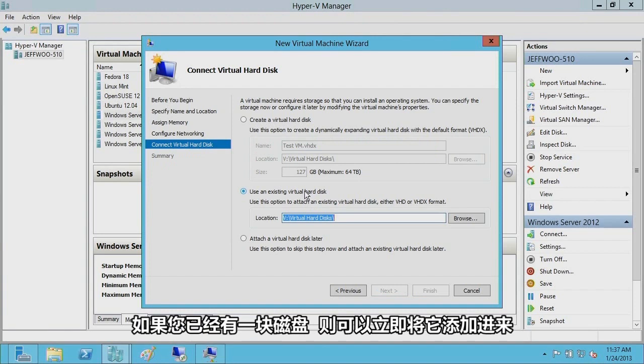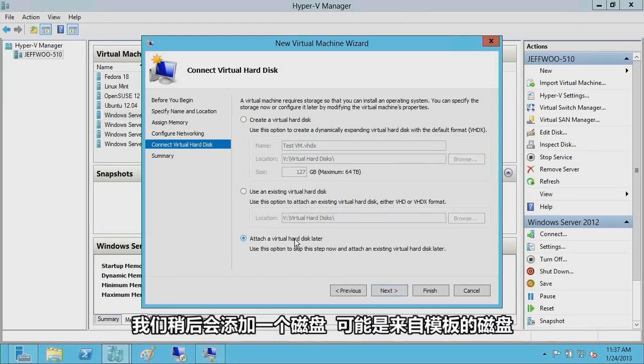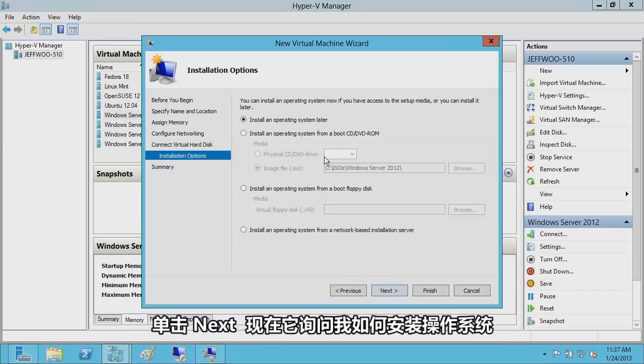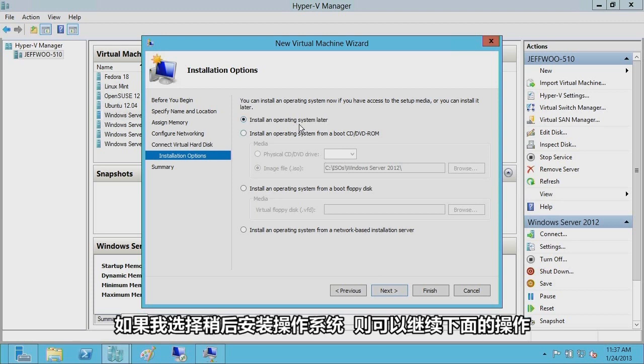If I had an existing disk, I could attach that, or I could decide to attach one later, maybe one from a template. I'm going to create the virtual disk now. I'm going to click next. Now it's going to ask me, how do you want to install the operating system? If I choose to install the OS later, it'll allow me to continue right along.